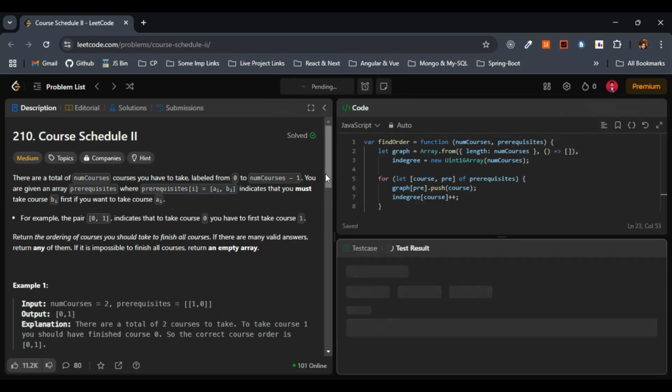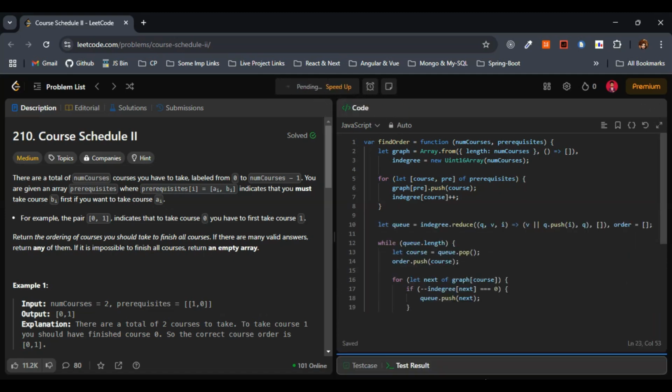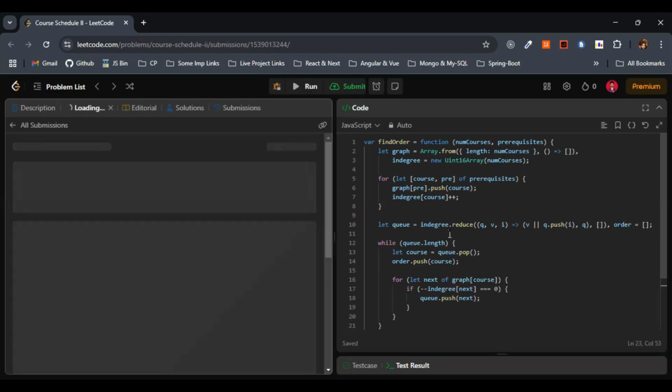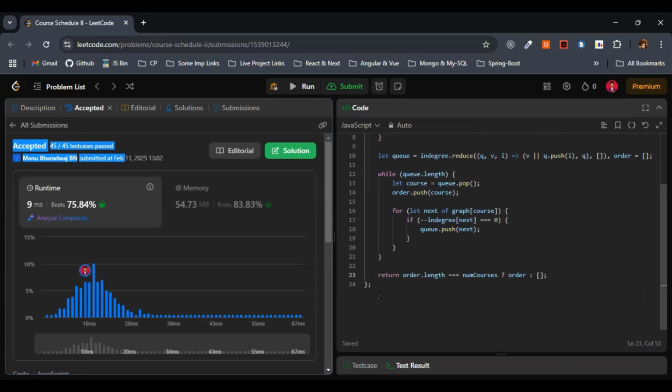Let me format this once and hit the run button. Sorry. Yeah, let me hit the run button. So you can clearly see here the sample test cases are getting passed. So let me hit the submit button. So here you can clearly see all the test cases are getting passed, right? So the code works absolutely correct in this case.